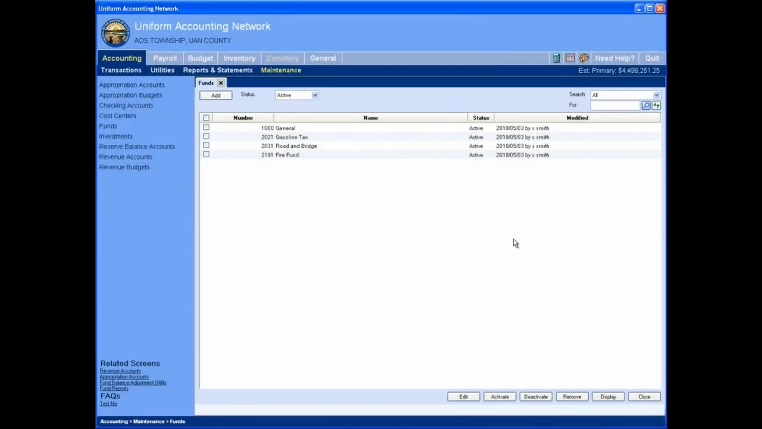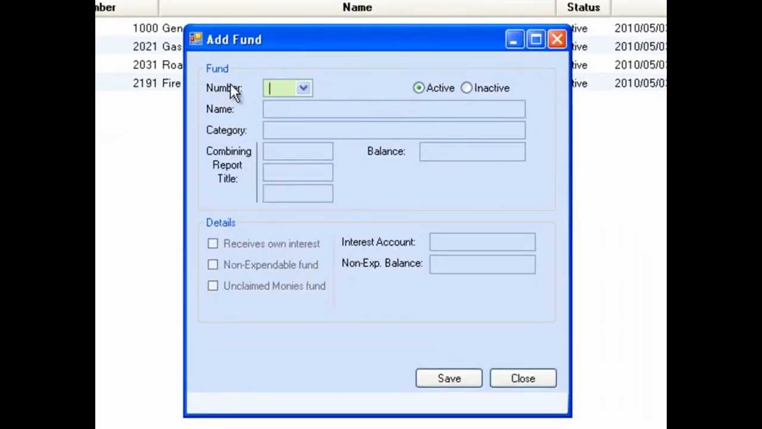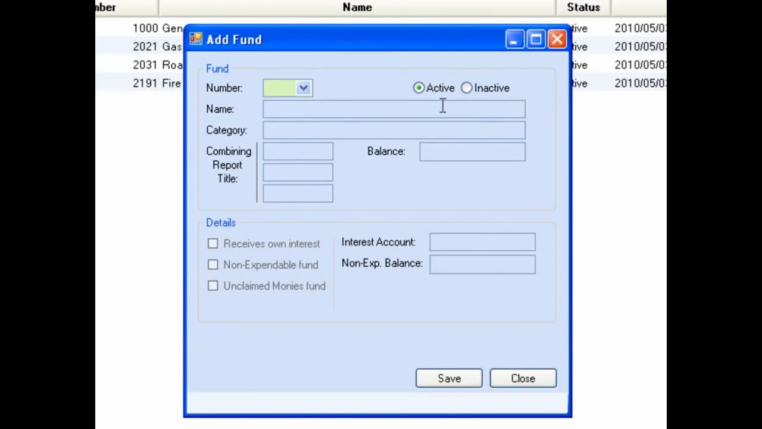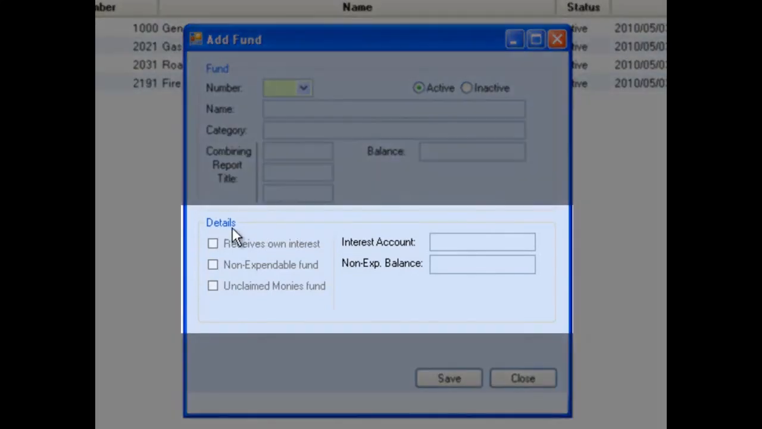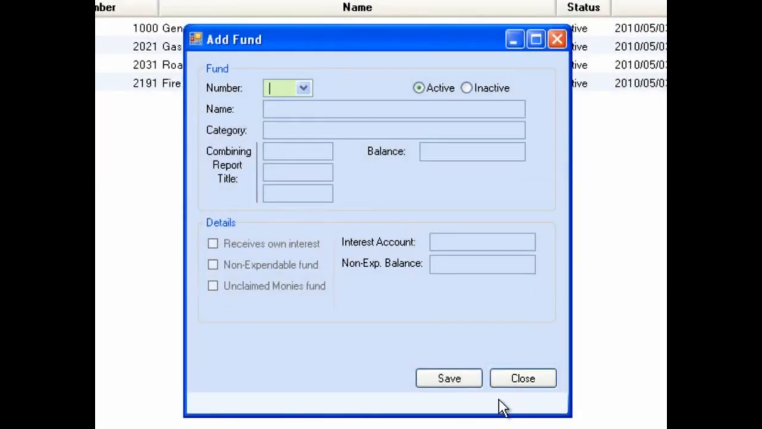To begin, click the Add button. A blank Add Fund form will open, displaying two sections and two buttons. They are the Funds section, including the active and inactive radio buttons, the Details section, the Save button, and the Close button. As usual, required fields are in green, optional fields are in white, and read-only fields are the same color as the background.